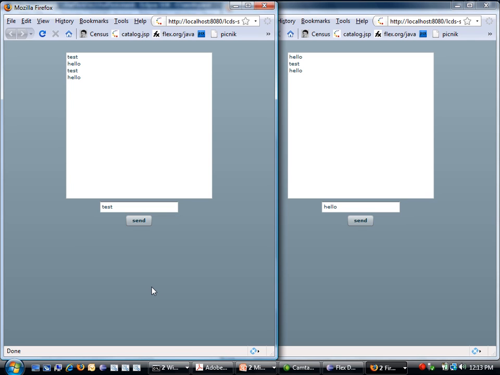But I should also point out that the RTMP and NIO-backed streaming, HTTP streaming, are only currently in Lifecycle Data Services. So the other channels, the HTTP streaming, are non-NIO backed.